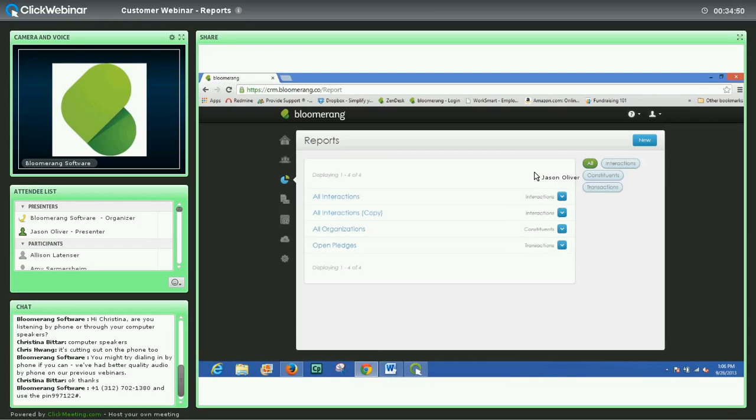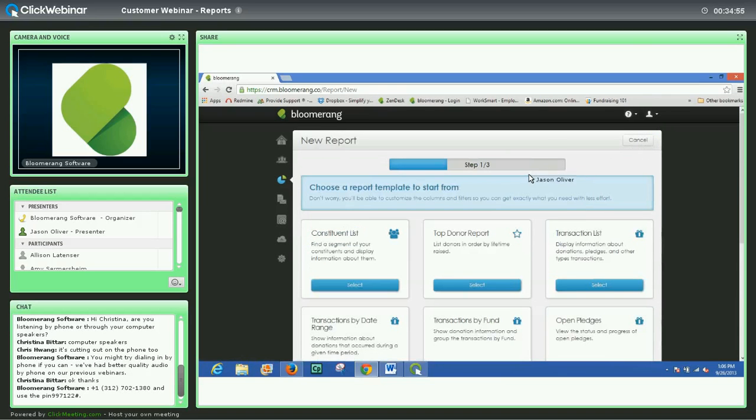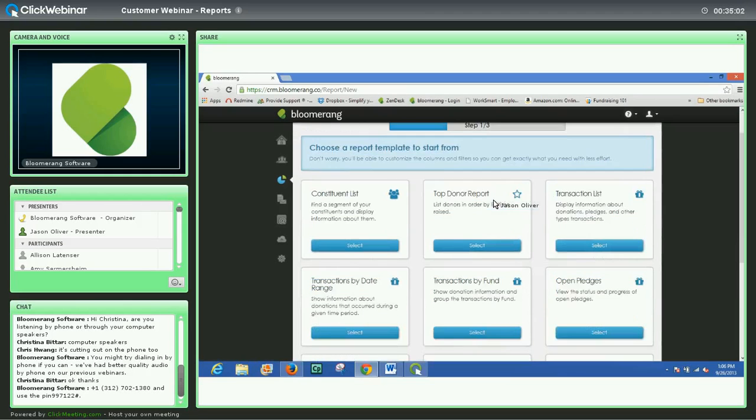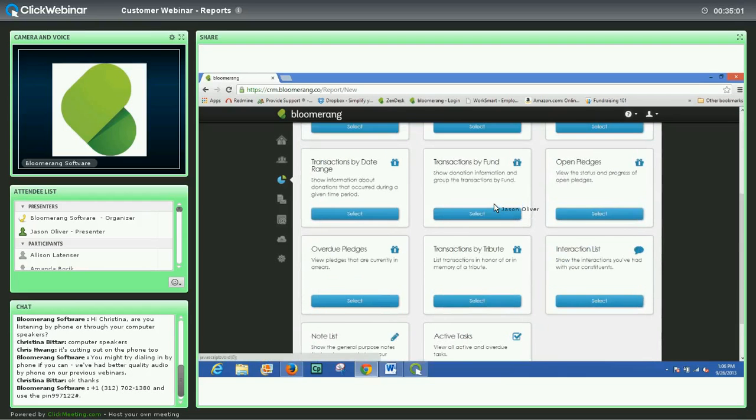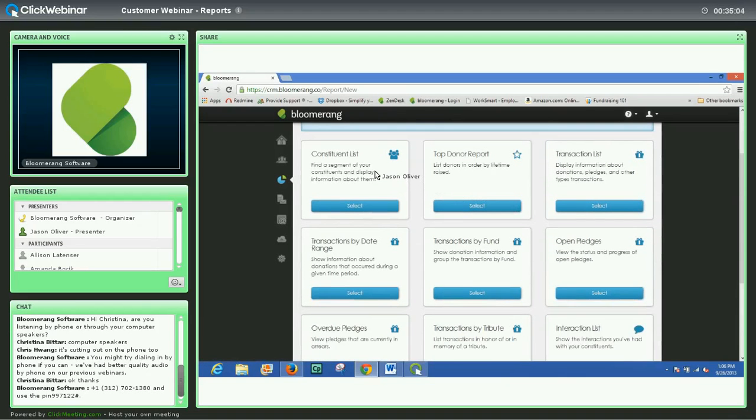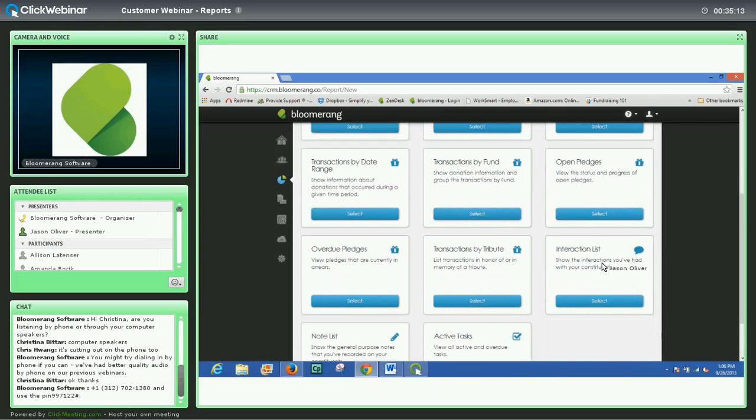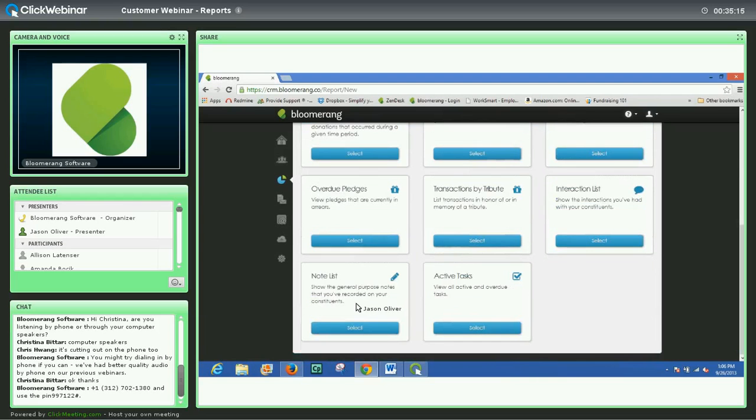Now, if you want to create a new report, you're going to go up here to the New box and click it. So this is essentially your first step in creating a new report. You need to choose a report template to start from. So essentially what you're looking at here are tiles that designate different types of lists that you can create. The four to really pay attention to are the constituent list, the transaction list, the interaction list, and the note list. You also have an option to create a report of active tasks as well.